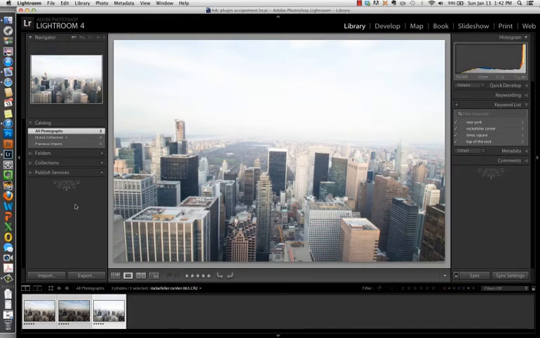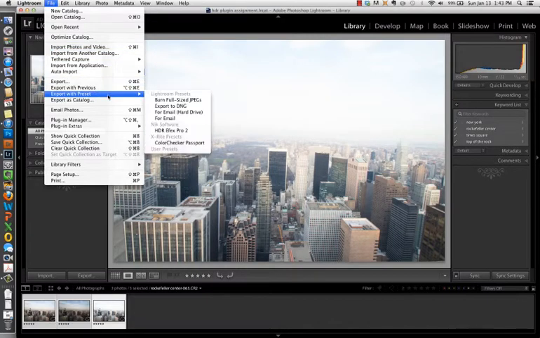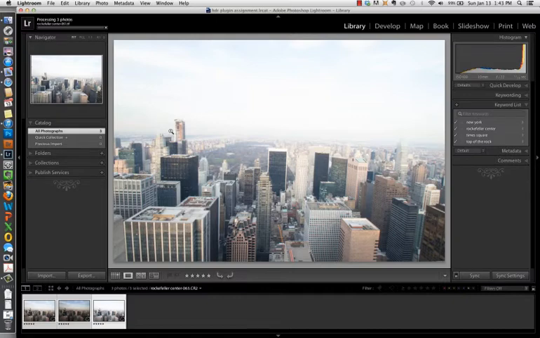Go up to the File menu, select Export with a preset, and this is assuming, of course, that you've already got the HDR EFEX PRO2 plugin downloaded into your system, and choose HDR EFEX PRO2. This will take from a few seconds to 30 seconds or more, depending on how much RAM you have in your system. This will also bring up the Merge dialog box.